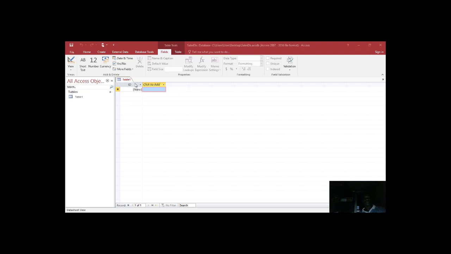So let's start with this one. We click here. Okay, this one is already on number. We'll leave it like that by default. But we can right click like this and say rename field. So we are going to call this one category ID. Which means the next one we are going to click now will select the type of field it's going to be. That one is AutoNumber by default.